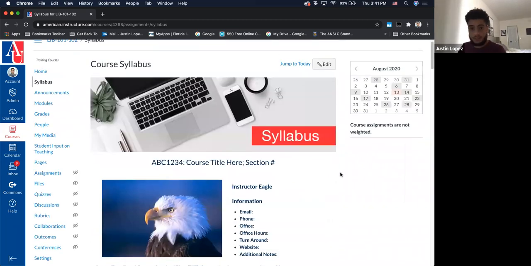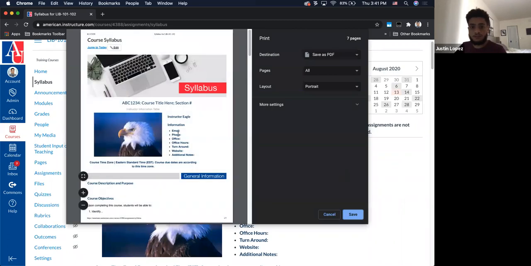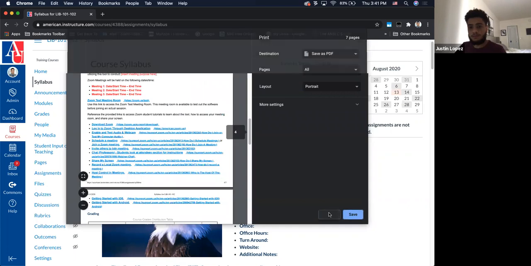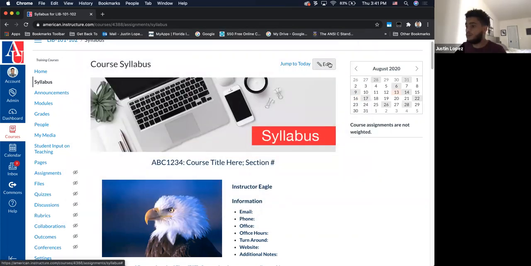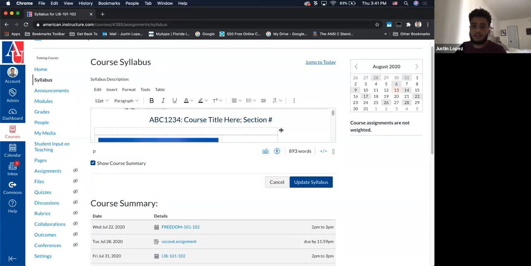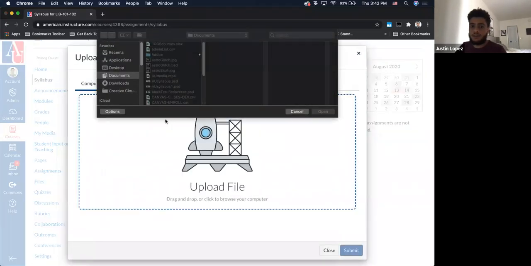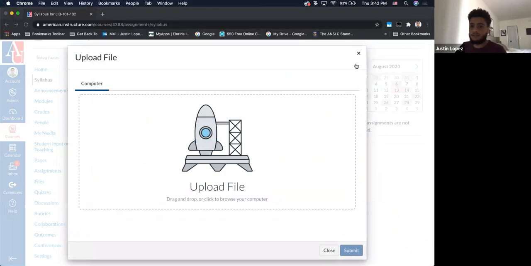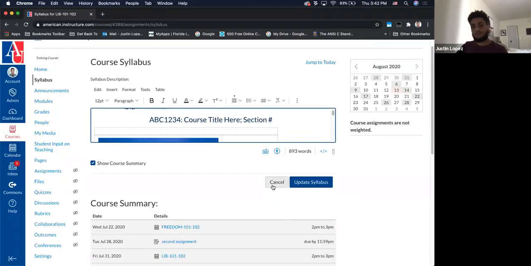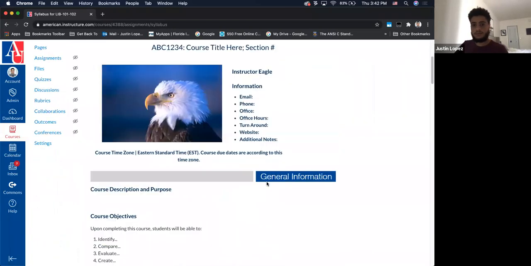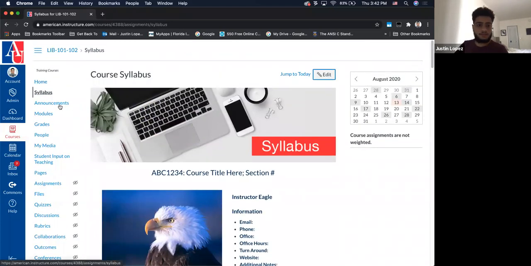Also, the syllabus is very printer friendly, as you see here. And in case you still want to upload your own PDF version of the syllabus, that is fine. You can go ahead and come back into the text editor like I showed previously, and using that upload document option, you can go ahead and upload a PDF version of your syllabus to add. So that is the syllabus.